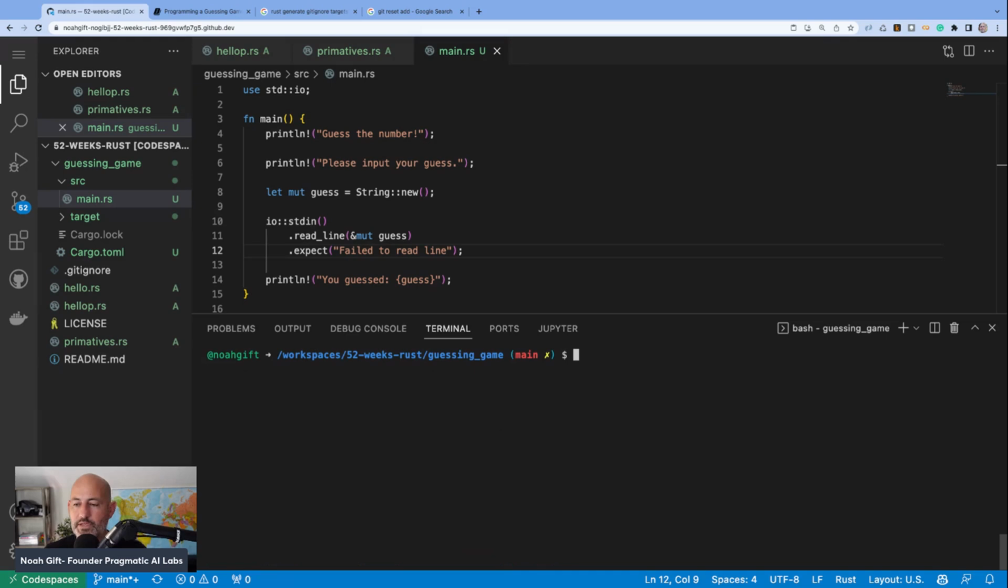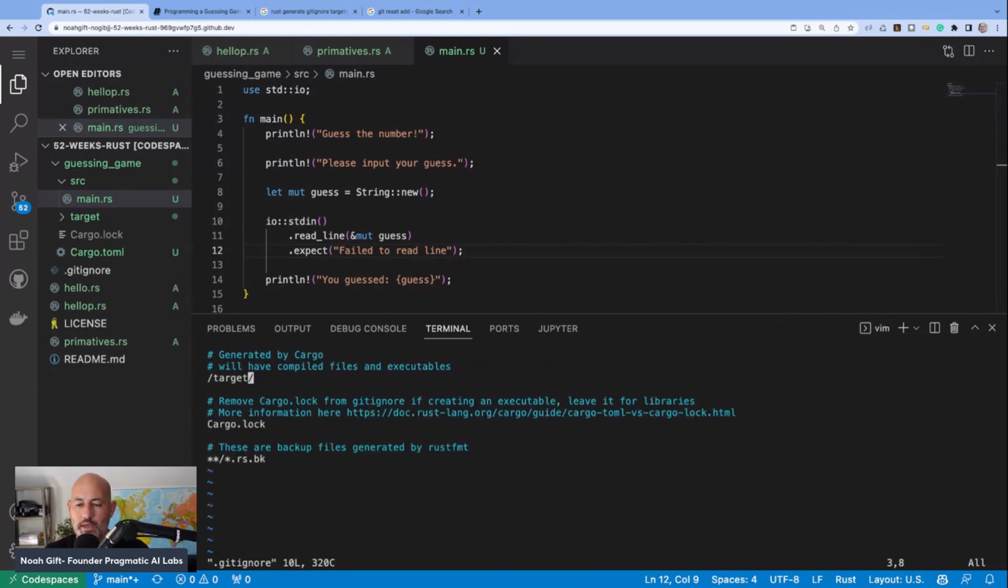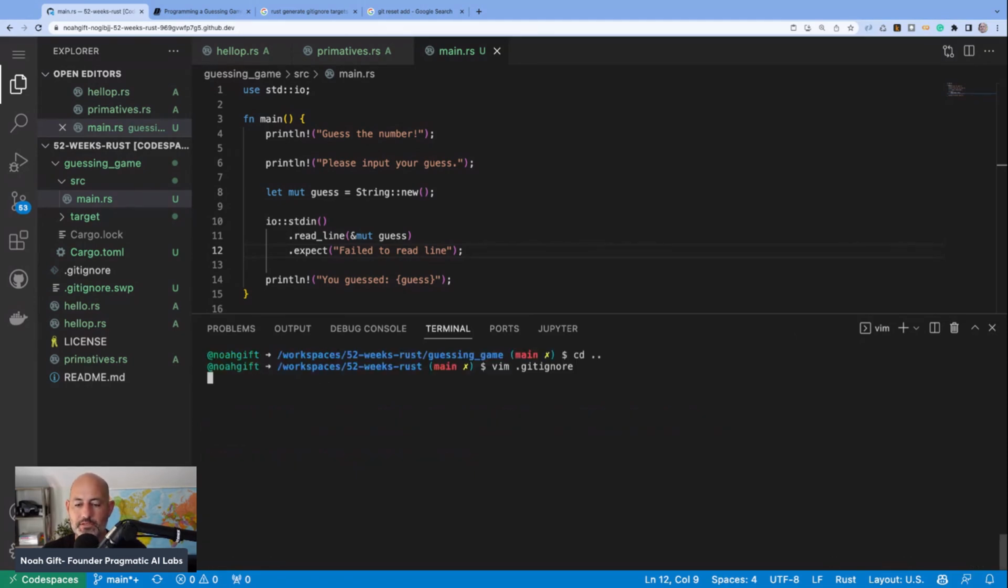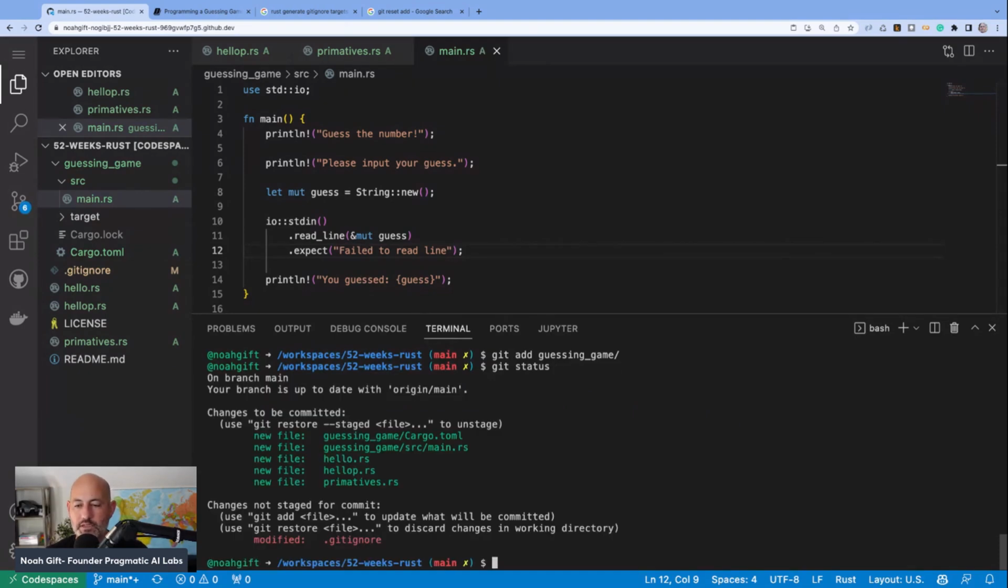So if I do this, if I go up here and say vim .gitignore, and then I do this, guessing game target, what happens? If I say git add guessing game and I say git status, there we go. This looks much, much better.